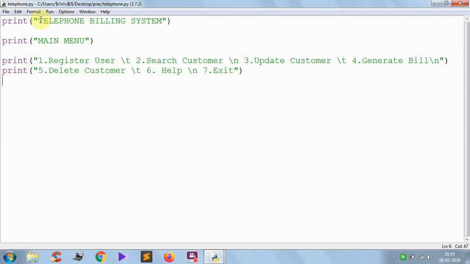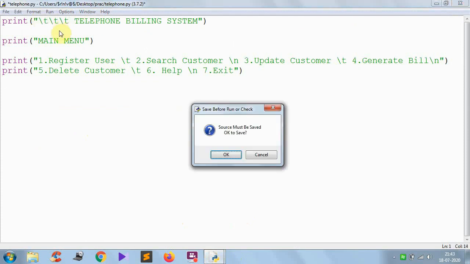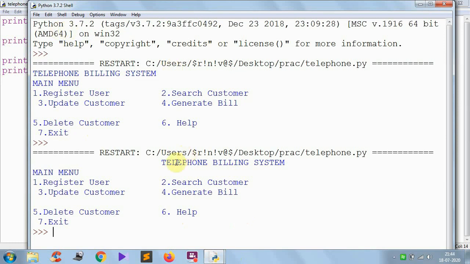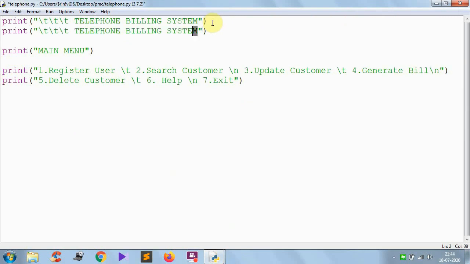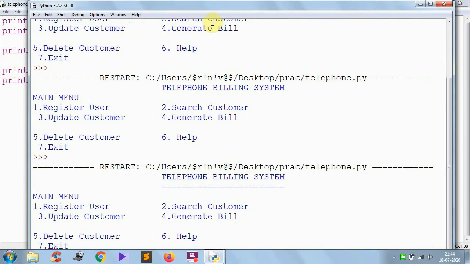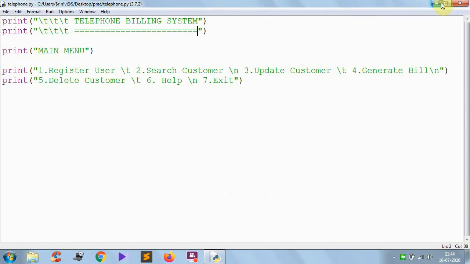So go to here. I want to keep the telephone billing system at the center, so give 3 tabs and see that the telephone billing system came to the center of the page. Now after that I want to give some highlight, I want to underline. Same thing, just keep any symbol whatever you like until the end of the line. Now you can see that the telephone billing system has been underlined, it has been highlighted. After that I want to give some space, then I want to display the main menu. So let us see how to do that.